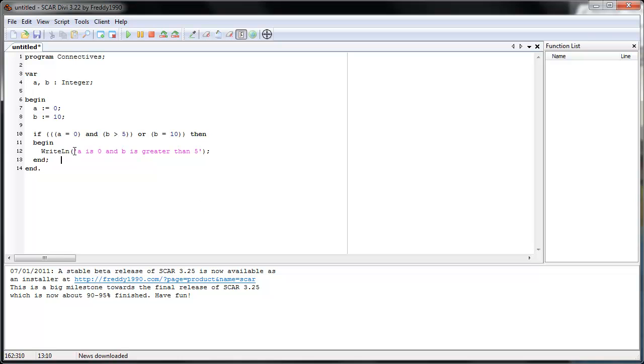That's about it for connectives. I hope it wasn't too confusing. And remember, you don't really have to use them right away, but just know that they exist, and eventually you will realize that you will need them in some situations.